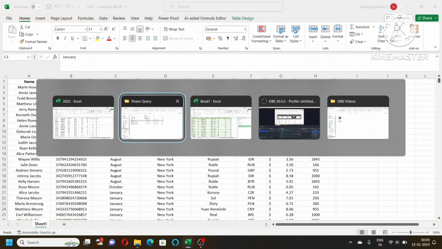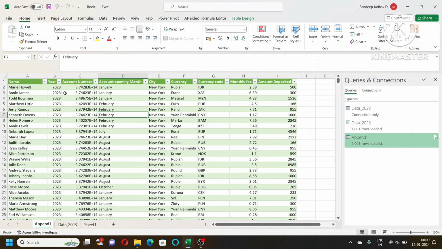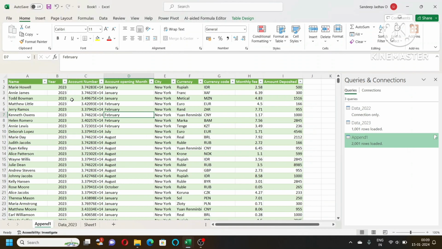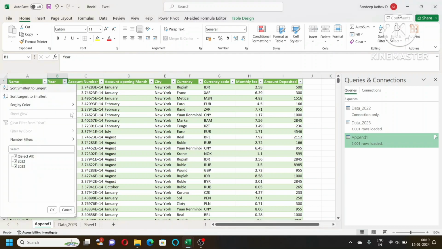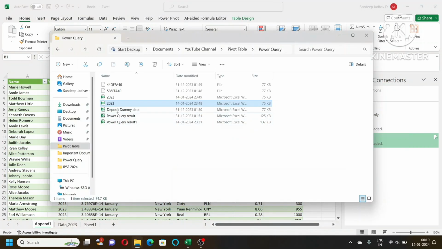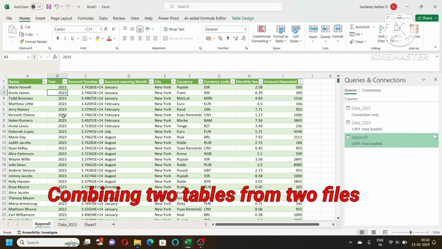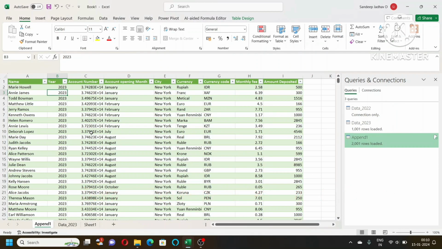But when I combine the data in Power Query into one file, I use a column called year, and in that I have combined the data from different years, which is here in two different files, into one Power Query. Now you will ask the question, why use Power Query? We can paste the data one below another and add the year column here. That also we can do.